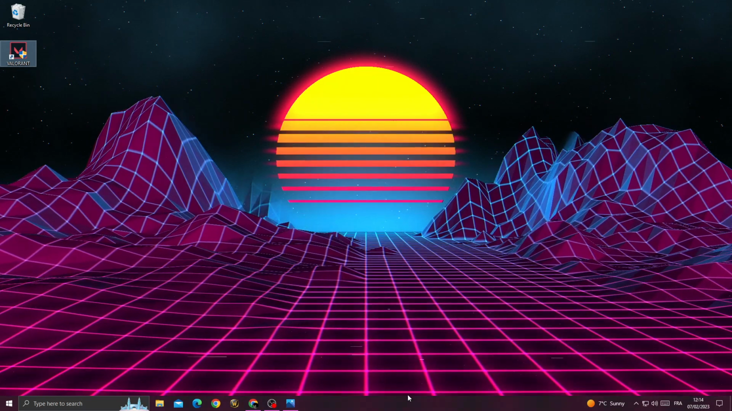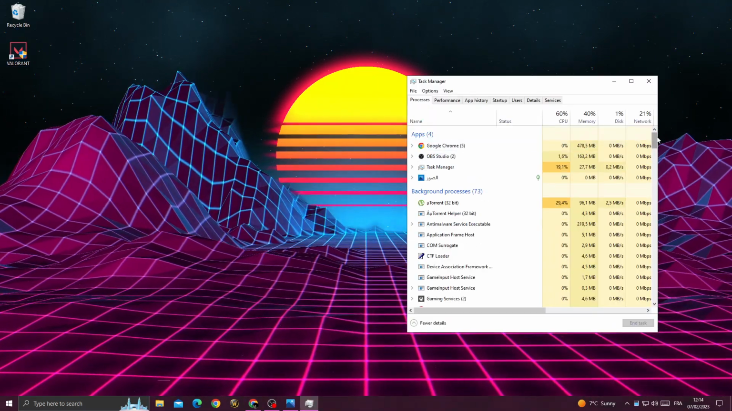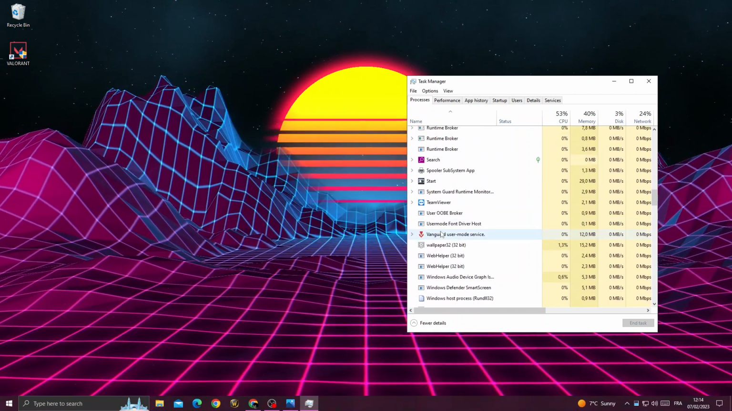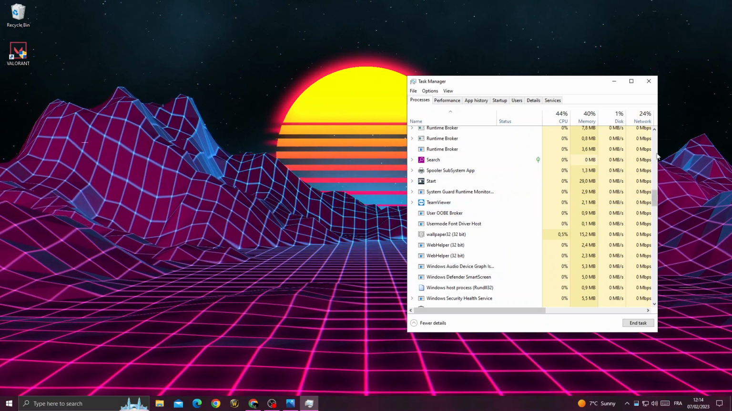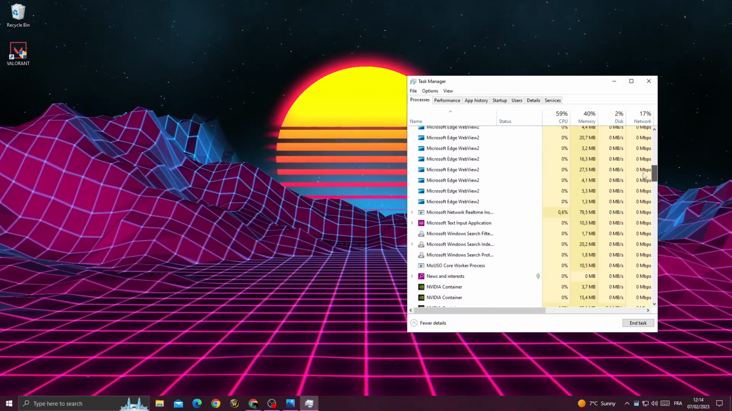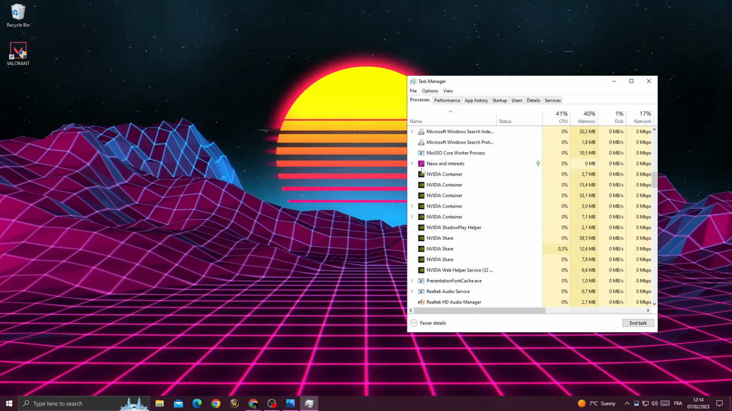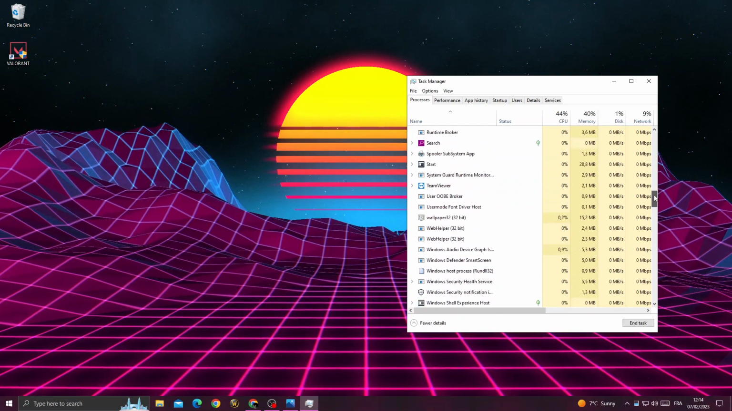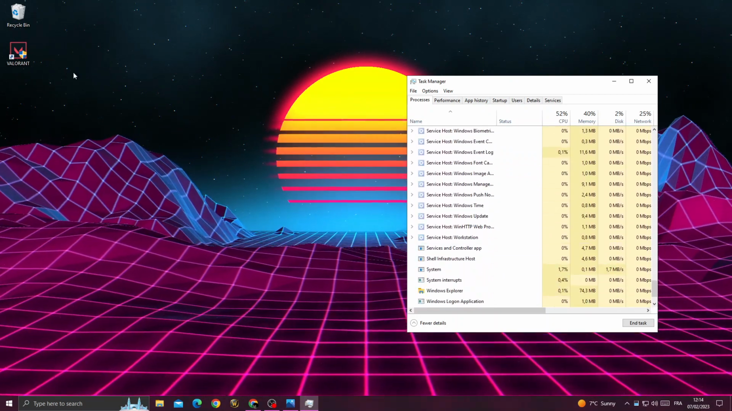And if that doesn't fix it, just right click here, open task manager, scroll down until you find Vanguard, right click and end task, and also turn off and close all, if you find any Vanguard or Valorant or Riot Games icon, just close it. Just make sure there is nothing here related to Valorant.